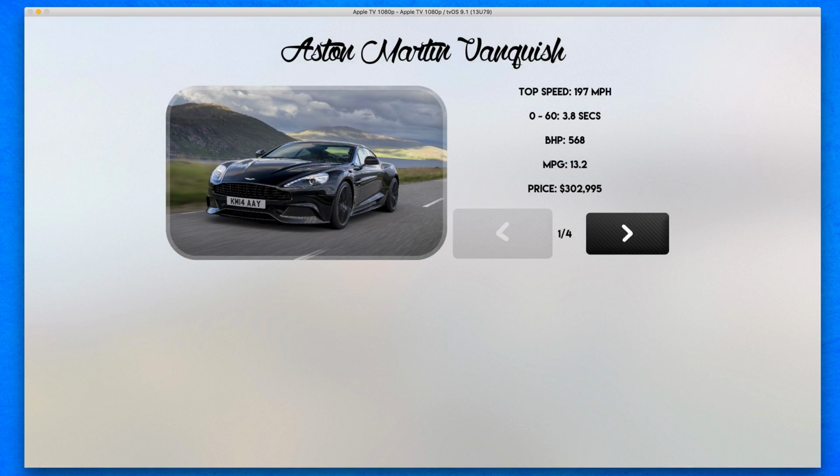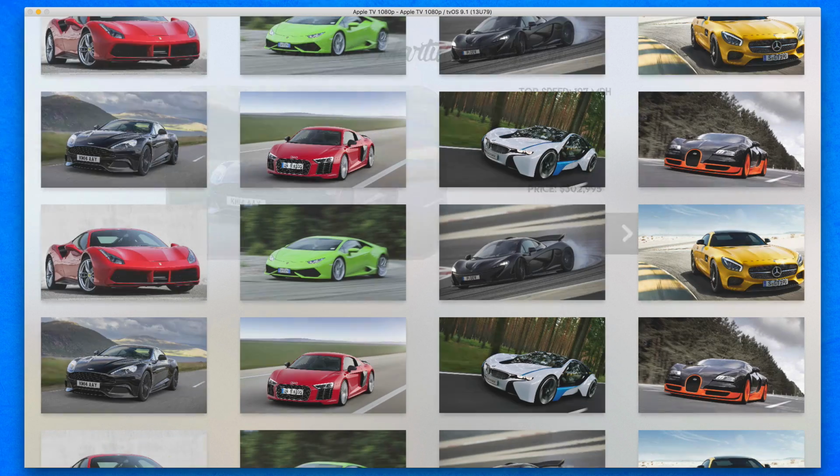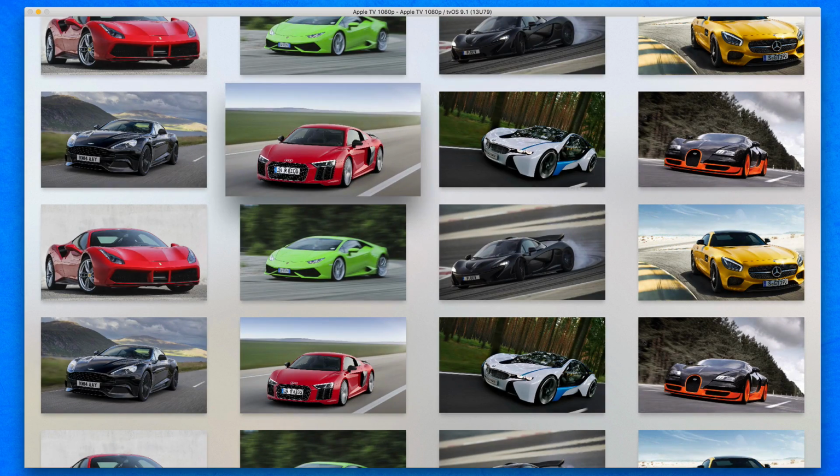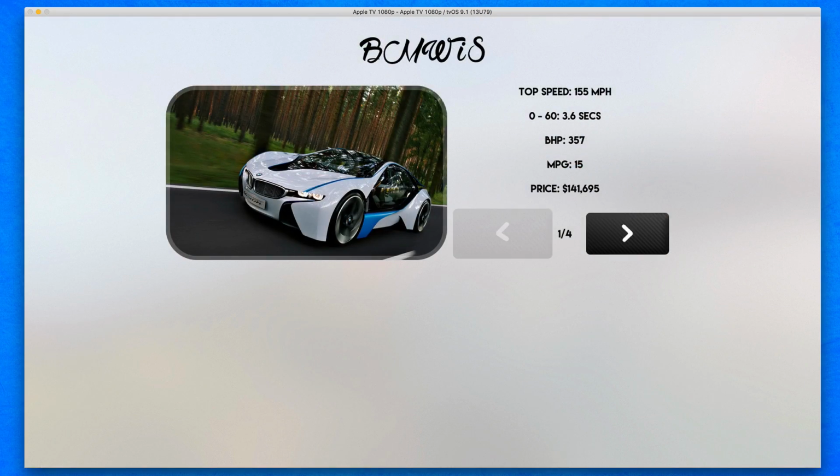And when we do, we learn more about these cars with their own dynamic stats that change depending on which car you selected. As you can see with top speed, brake horsepower and the price, they all change again depending on which car you selected, so the content is very dynamic.